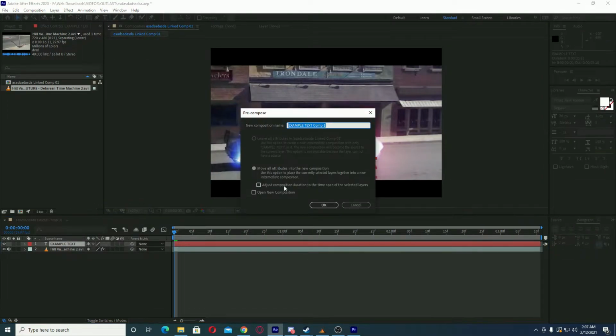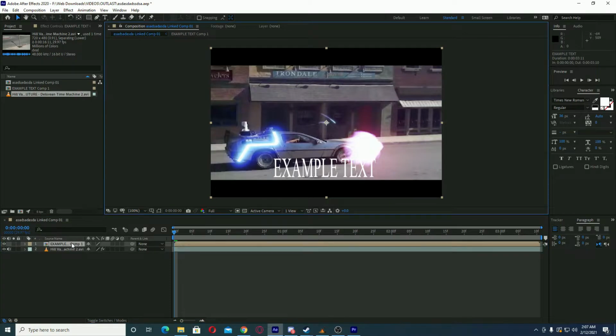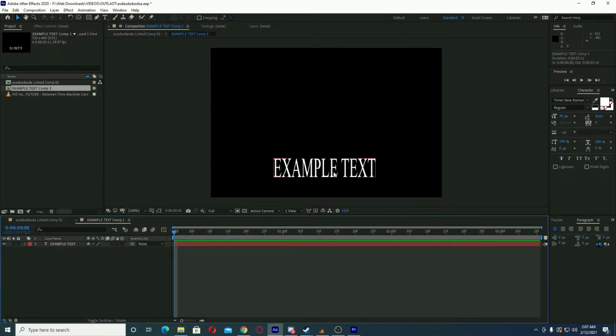Then we're just going to right click on here and go to pre-compose. We're going to hit OK, and now it's a comp. Make sure you do everything before it's a comp. Then you're going to double click on the comp and go to what's called the workspace. That's what I call it. This is where we're going to be editing the effect.